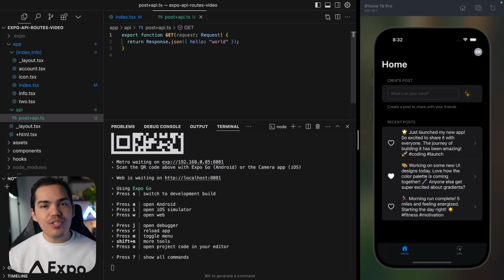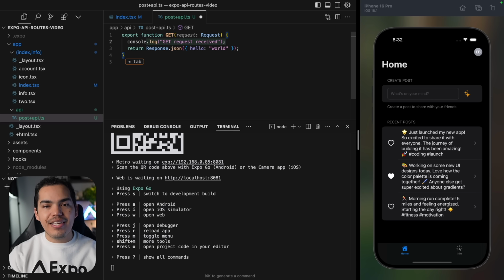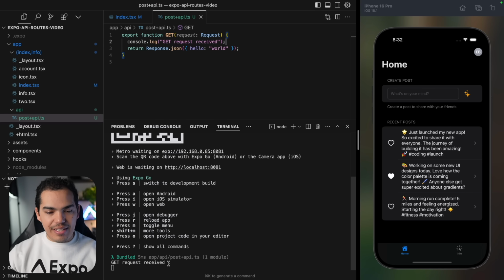And now this is actually server-side code, and you could do anything that you want in here. So for example, we can add a console log, get request received. Let's do the curl again. And you can see in the console that this is from the server. We can see the log in the console.